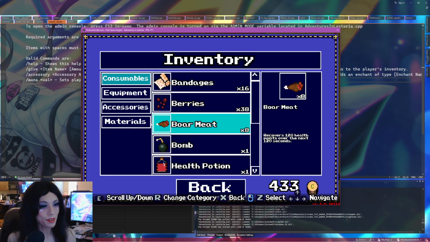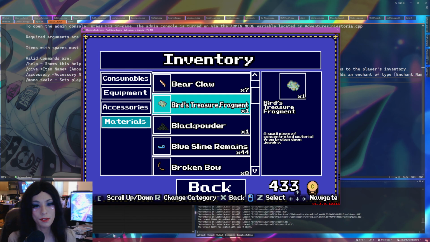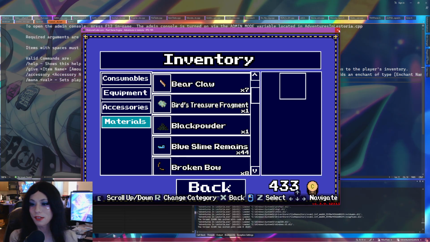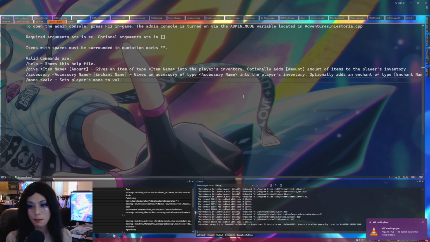If we go to our inventory and we go to materials, we can also see the fragment icons here. So these fragment icons are supposed to be what those rings disassemble into. And those icons are not showing up in the right spot. So we're going to be looking into why that doesn't happen right now.